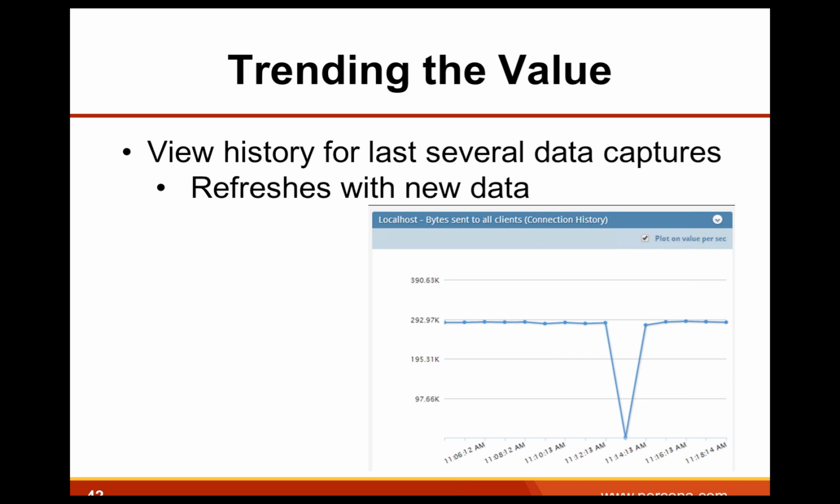Another feature which MONyog provides is that you can see the history for the last several data captures through a graph. Essentially, on almost any metric, you can click the small graph icon to see the data capture for that variable. What is valuable about this functionality is that the graph can be refreshed in real time, so you can integrate that into your dashboard or use it some other way where you want to see information changing in real time.